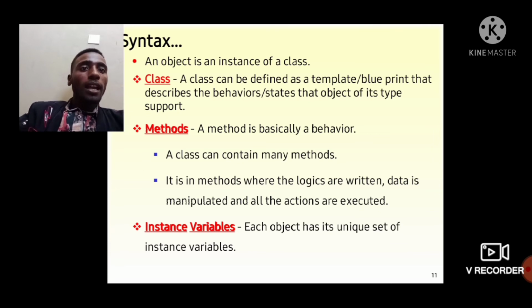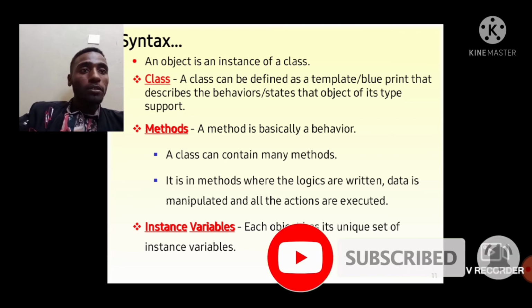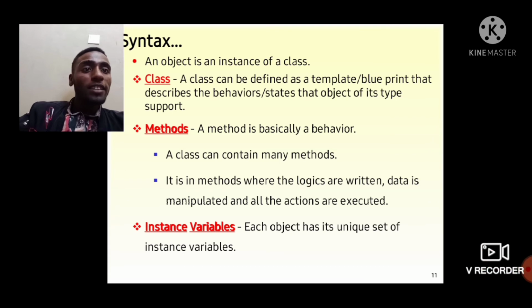A class can be defined as a template or blueprint that describes the behavior or state that objects of its type support. If the type is not supported, that class is not a blueprint or template for that object, or for that behavior, or for that state. The other thing is method.